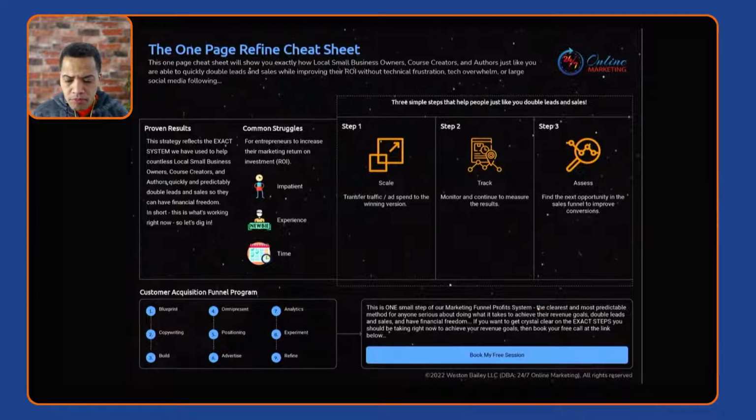So what are the steps that we have to go through in the refine stage, right? So the steps are laid out here, and it's really the first thing we've got to do. Step one is going to be to scale. We have to scale. So now you found the winner in step number 8, the last step of our experiment. We found the winning version, and hopefully that winning version was the alternate version, which improved your conversions, right?